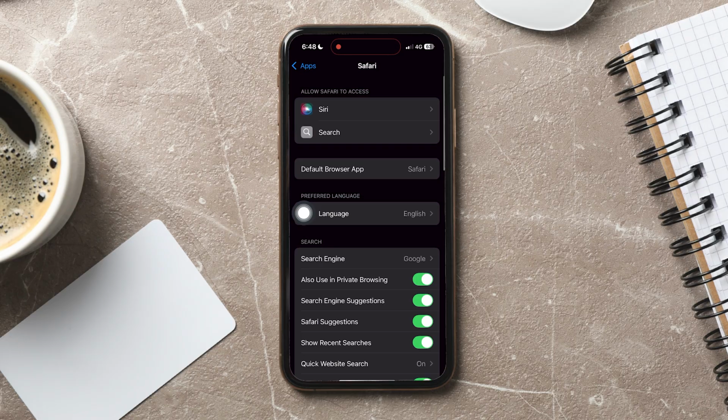You are now in the Safari settings page. This area provides access to various settings, including search engine selection, autofill options, privacy features like preventing cross-site tracking, and content blockers. You can also customize the tab bar layout and manage how links open.